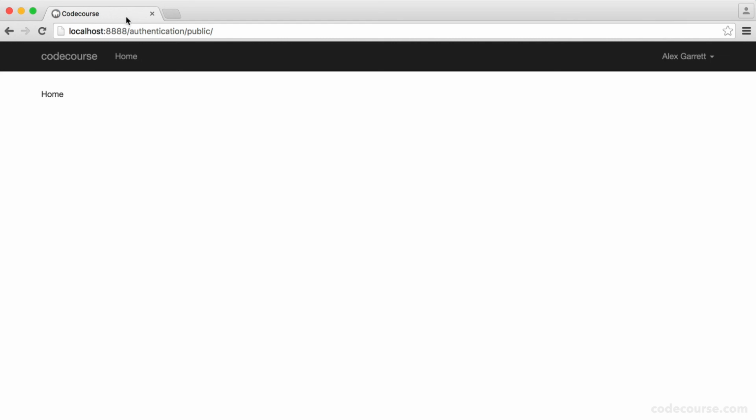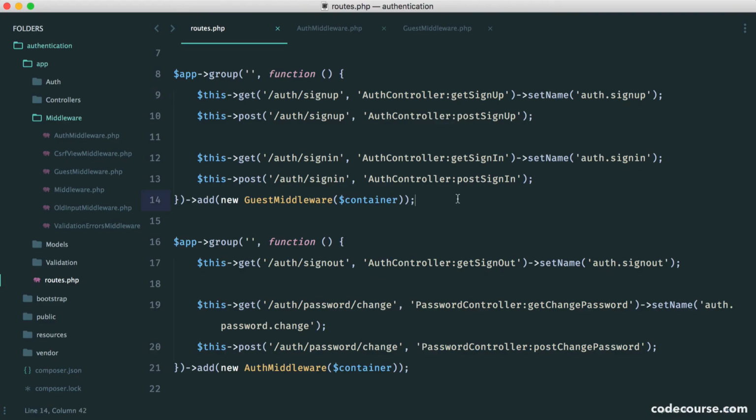And we're not. We're just redirected back. And of course, you can test sign up as well. And we're redirected back. So that is it. We have protected against the routes that we've created for different states of our user, whether they're signed in or not signed in.